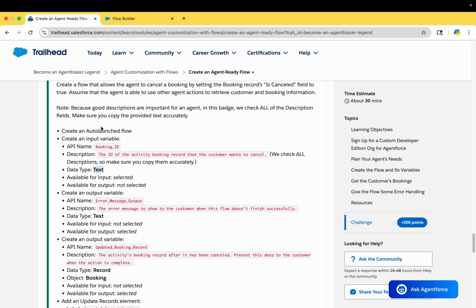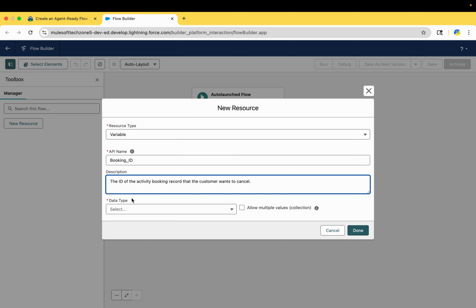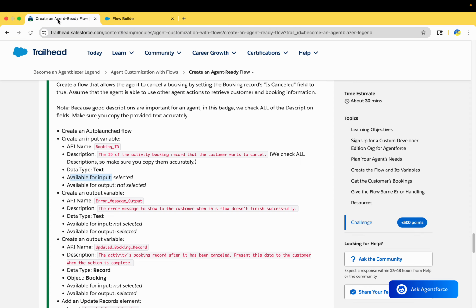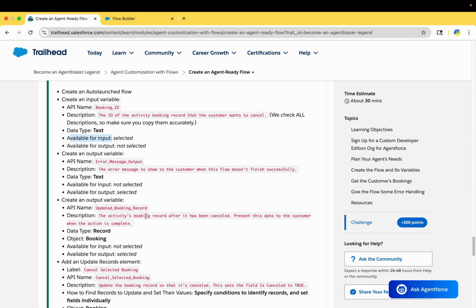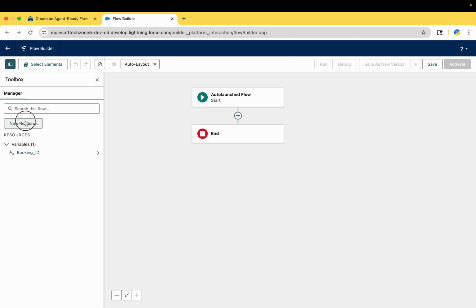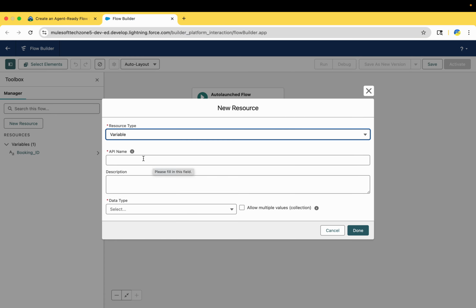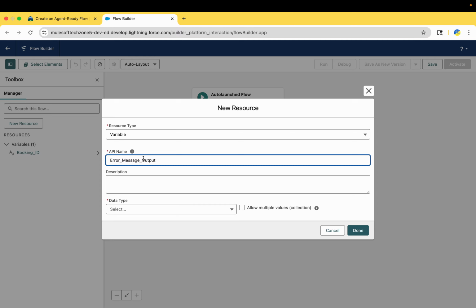The data type is text, and this should be used as an input, not for the output. So let me select text, and this is used for input, not for output. Click on done. I am being a bit faster because we have done this for the previous one. So create an output variable, this is again a variable. They won't specifically mention choose variable and all. When they say output variable, it is a variable.